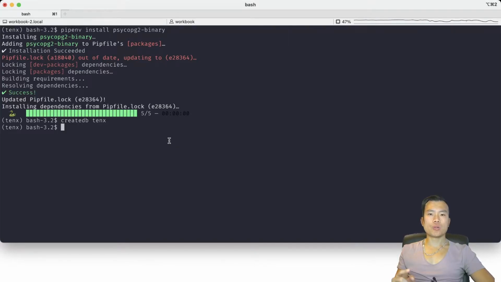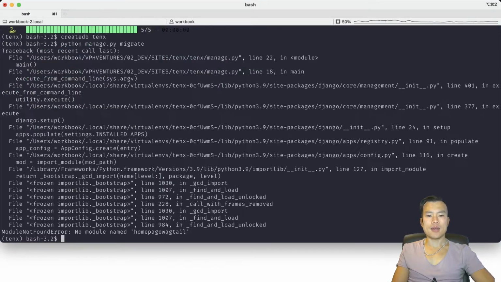Now I'm going to migrate all the Django and Wagtail tables, columns and database objects by creating a migration file. So I will issue the command python manage.py migrate. And it's still not working, and I'm facing the same issue as in the previous episode, where it complains that there's no module named homepage Wagtail. So let me quickly Google around to see if I can find a solution for this error.